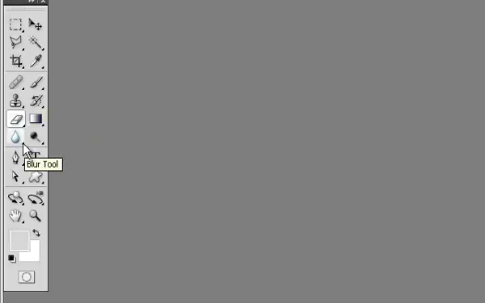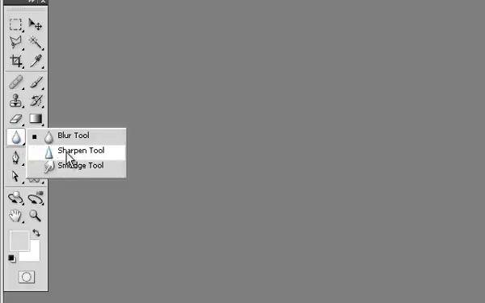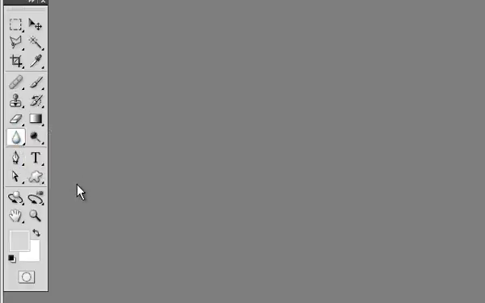This little blur tool, or the teardrop, also contains the sharpening and smudge tools under it. Basically this is a brush where you can blur part of the picture, sharpen part of the picture, or sort of distort part of the picture.